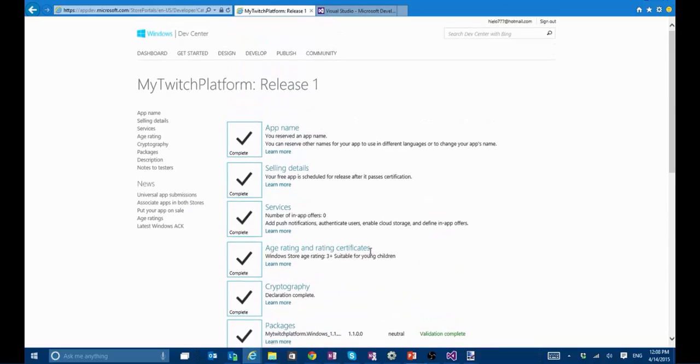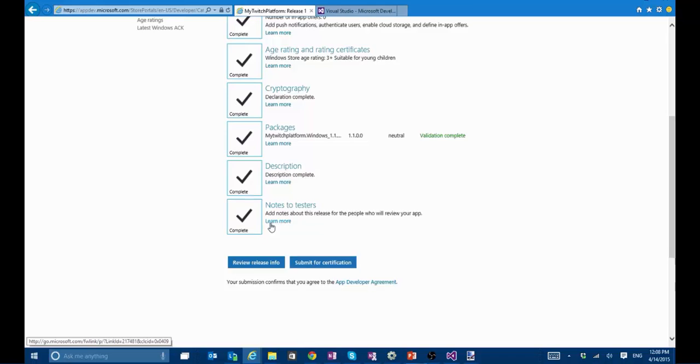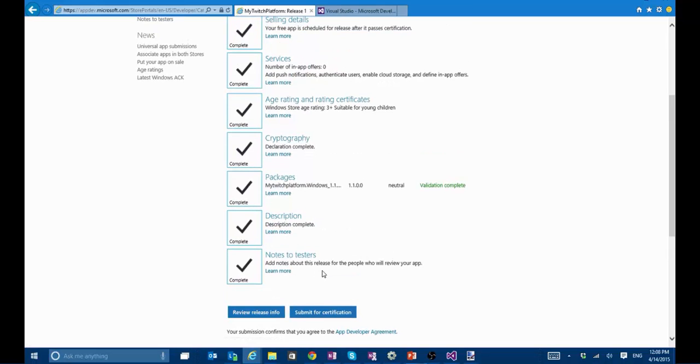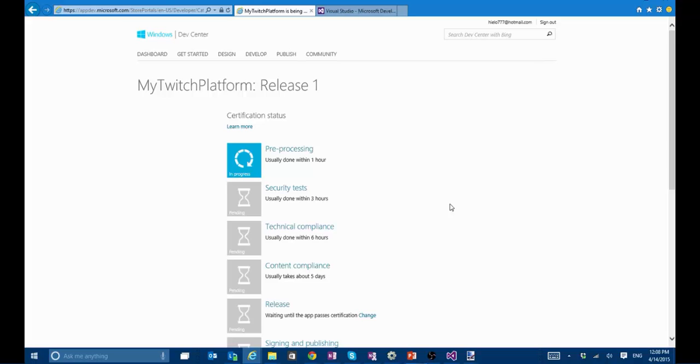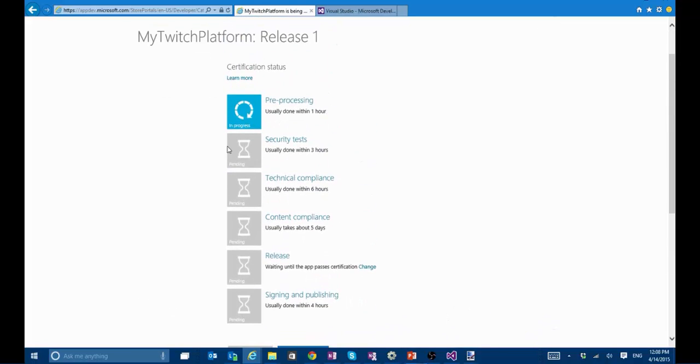So at this point, I filled all the steps that I needed. I can review my information, or I can just say I'm going to submit it for certification. That's what I'm doing, just to show you. And then here you have several steps that need to pass to make certain that your game is going to be published. I am almost certain that this one is not going to be published.